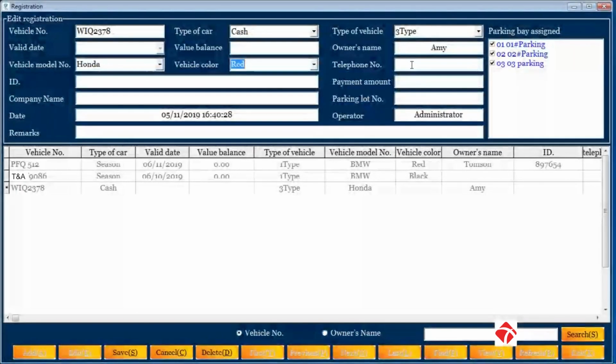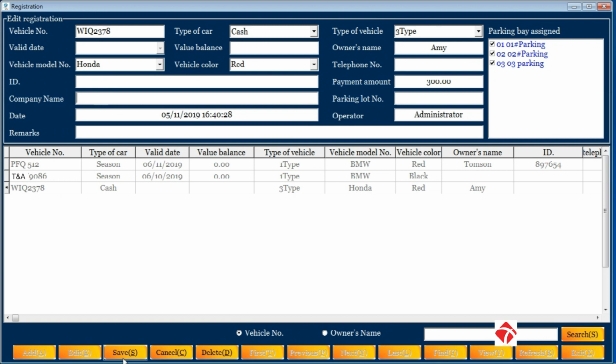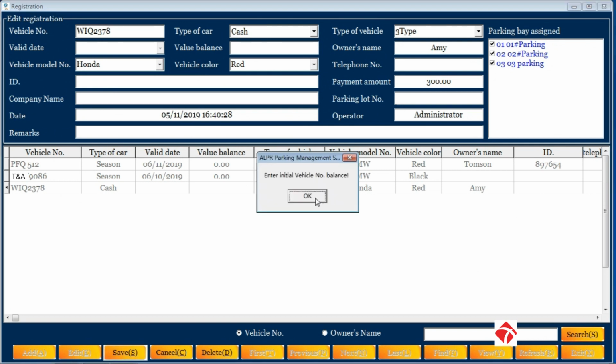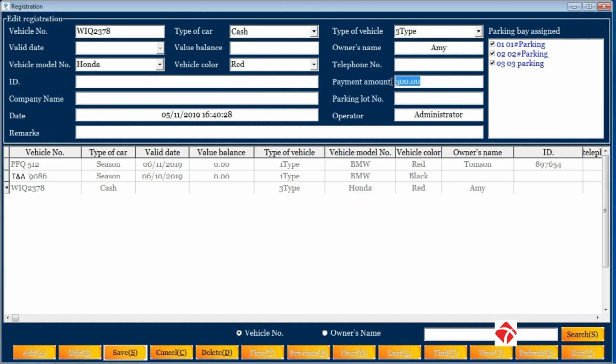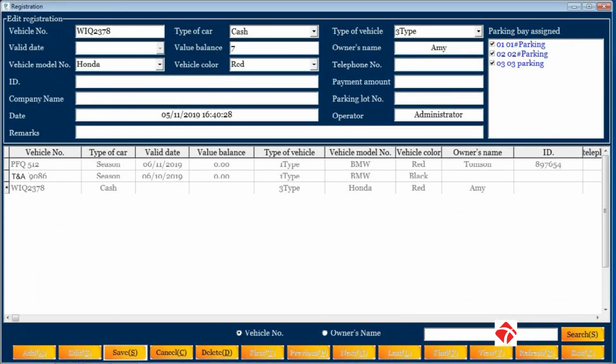Okay, color, the telephone number, and payment amount, maybe 300. Company name and ID are optional to input or not. Okay, you save it, enter the image, vehicle number, balance, and the payment amount is 300. Okay, we save this information. Okay, this is for a cash card; we have a card reader and show the value balance. You must input the value balance here and add the payment amount in a new line.